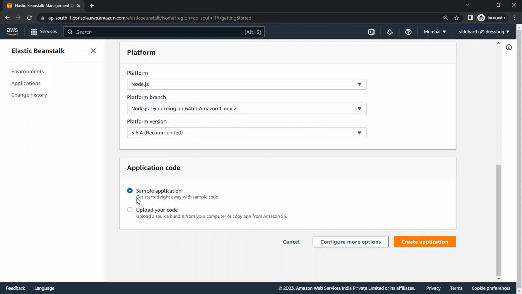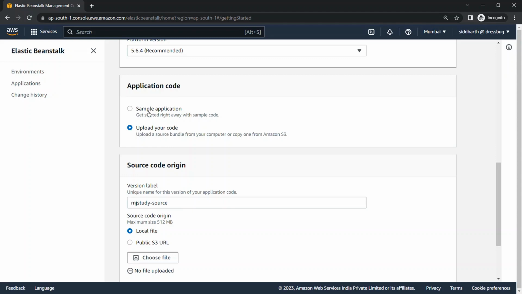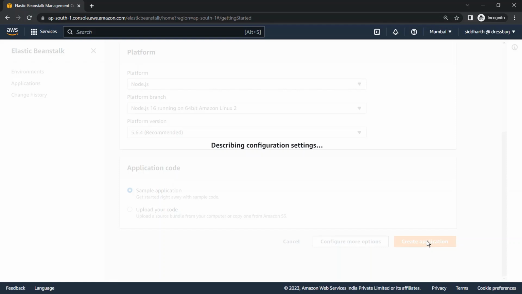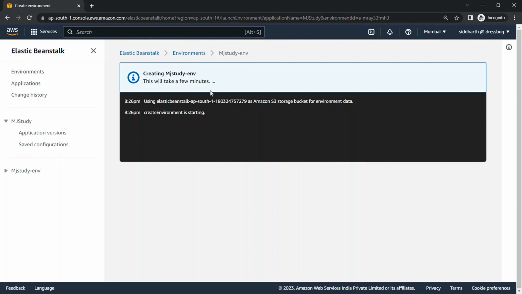If you have any application code, you can upload it now, or you can also upload it later after creating the application and environment. So we are now going to create the application. Now the application creation process is running. Here you can check that, using Elastic Beanstalk, your application environment has started creating.